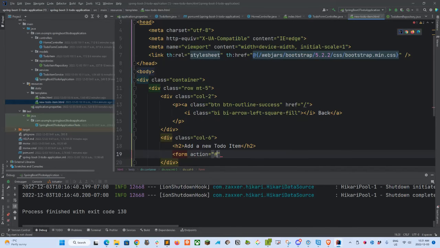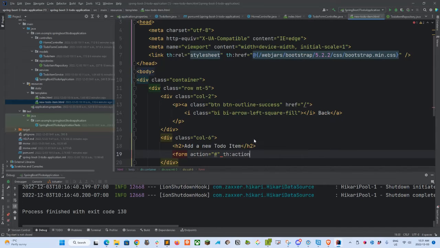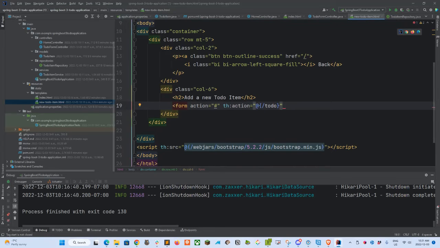So we want to define a default action of just hashtag, and then a th:action of @{/todo}. And this is basically the endpoint that we want to submit our form to. And then we've got an object that we're referencing in the form, which is a to-do item. And we want to post this form.